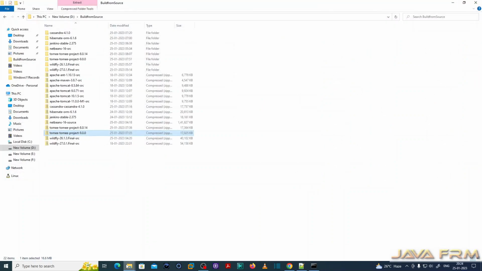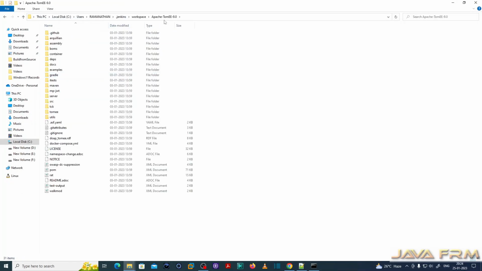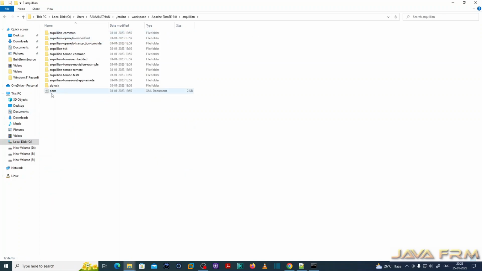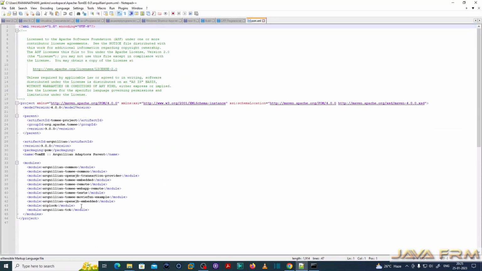Okay, let me go to the workspace directory, Apache TomEE 9. So this is the final directory structure after extracting the code, and here you can see pom.xml, that is the root pom, must be there. Each and every module contains the root pom.